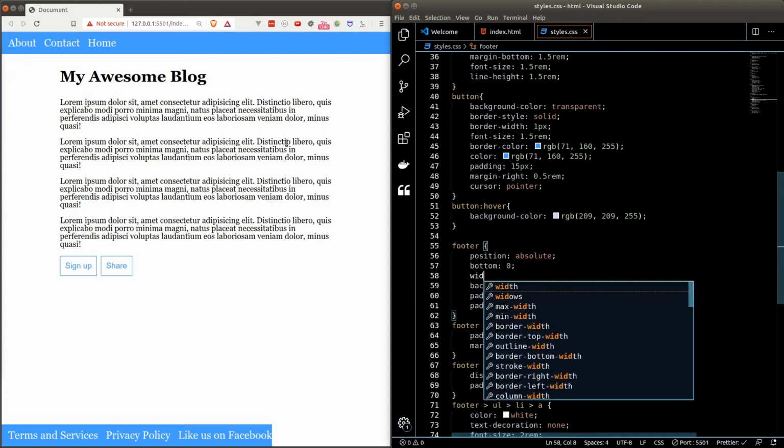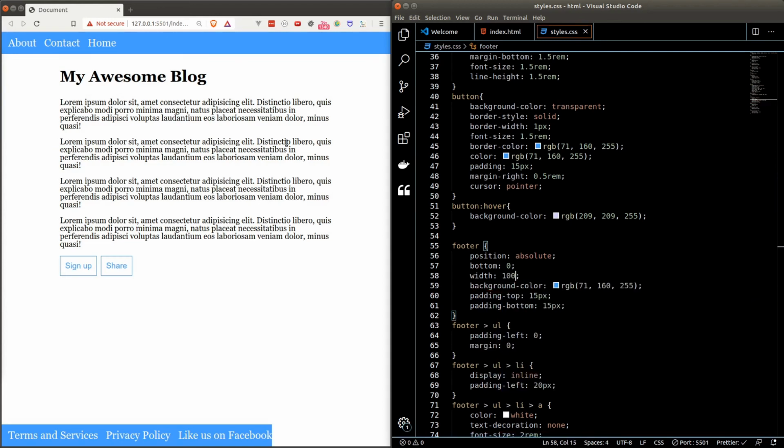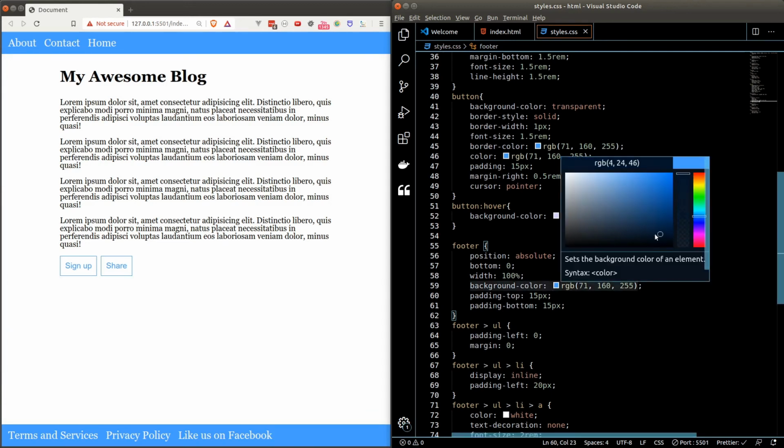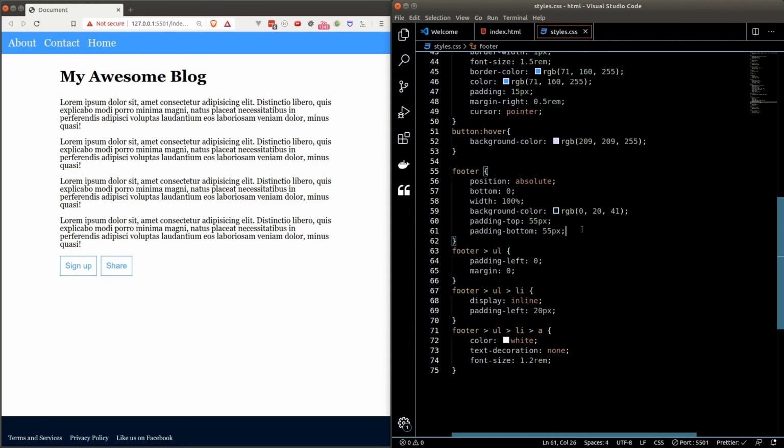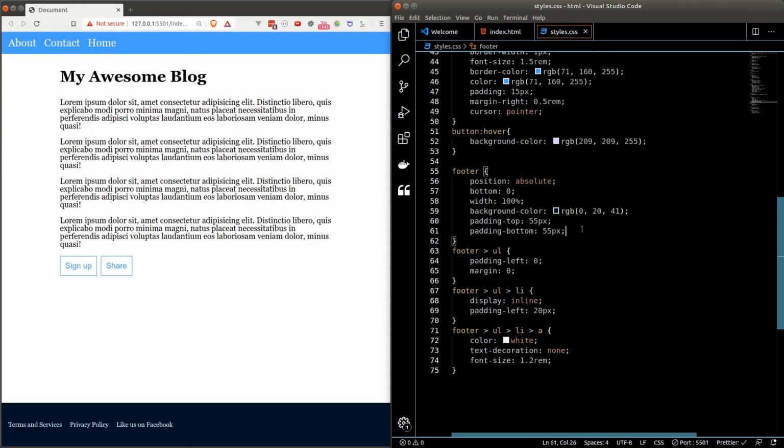And I also want to set the width to be 100% so that it can span across the bottom of the screen. I also want to change the color of the footer to make it more flavorful and change the font size a little bit and add some paddings to the top and the bottom. I'm pretty happy with how it looks now. Let's move on to the last thing before we finish the lesson.